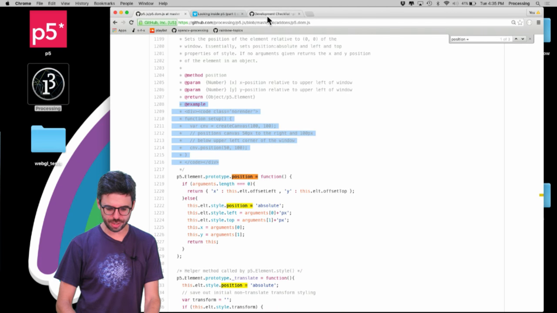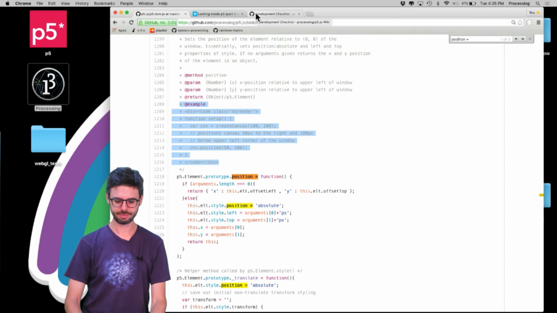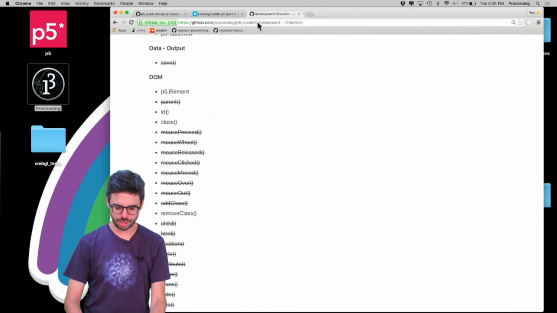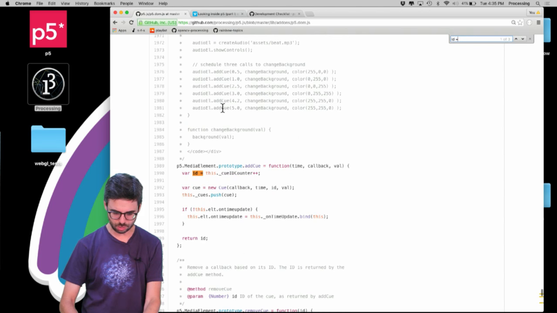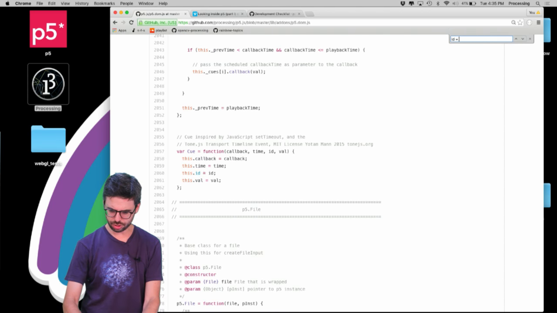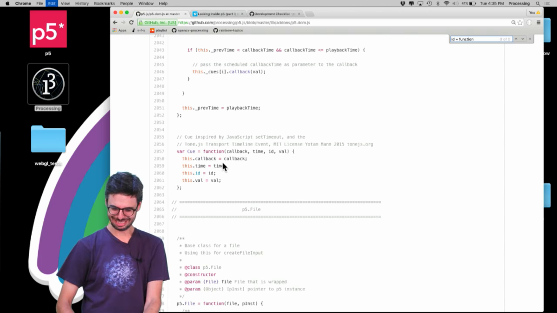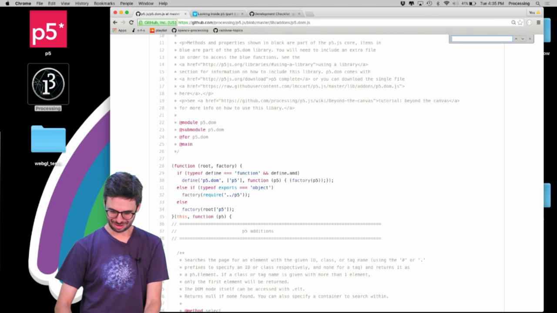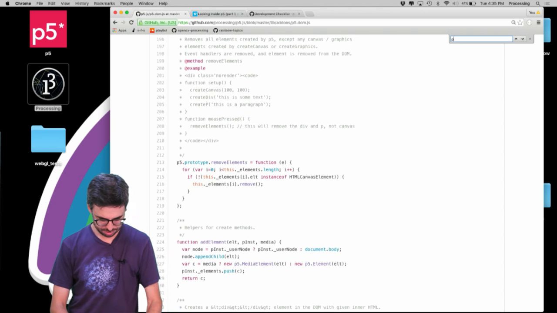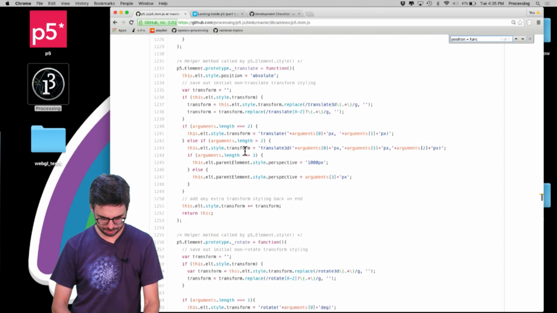So now what I'm going to do is let's look for the ID function. So I'm going to look for ID equals function. I got to find it. Oh, you know why it's not here? Tricky. Hold on, pause. Oh no, P5 element.